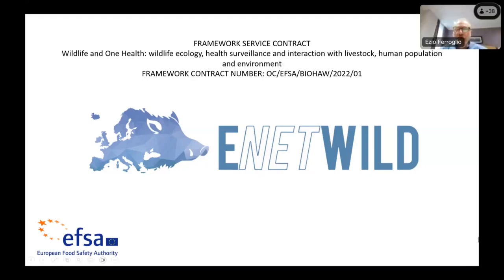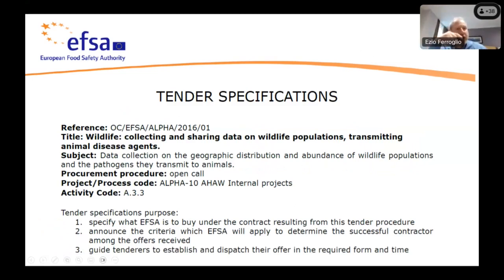Just a short introduction of what Enetwild is. Enetwild is a consortium that in 2016 replied to the EFSA tender because EFSA wanted to know data on wildlife population that can transmit animal disease agents, and the important thing is they want to collect and to share data. So it is a step forward with respect to what they did in the past. They recognized there is the need for wild animal data on distribution and density, so they asked for someone that can do this, and this is the Enetwild Consortium.